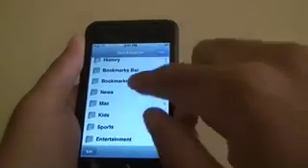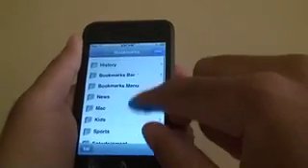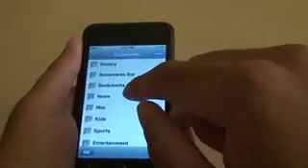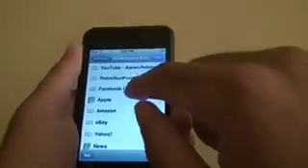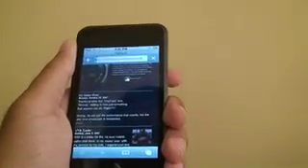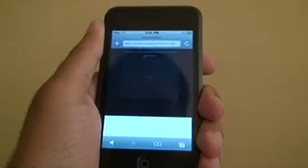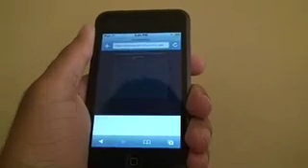I don't see any of my bookmarks. Oh, wait, sorry. There are my bookmarks. So there I can go to my site, and it's pretty fast in my opinion. Some people are saying that it's slow, but it's fast in my opinion.